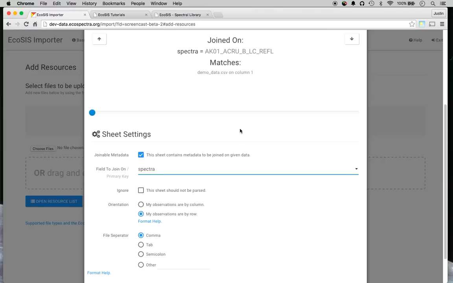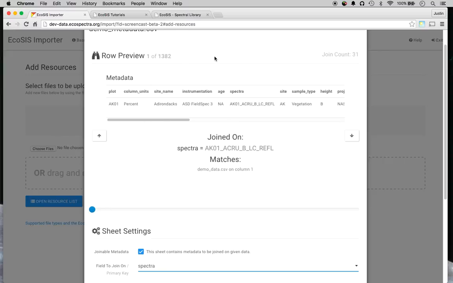So we go ahead and select Spectra, and you can see now actually in our preview for row 1, it joined on this key, Spectra equals this value, and it actually matched to our demo data on column 1, and that's what we expect to see. So here, column 28 matched to column 28. So it'll actually show you the total join count was 31. So you can see that the join appropriately occurred.